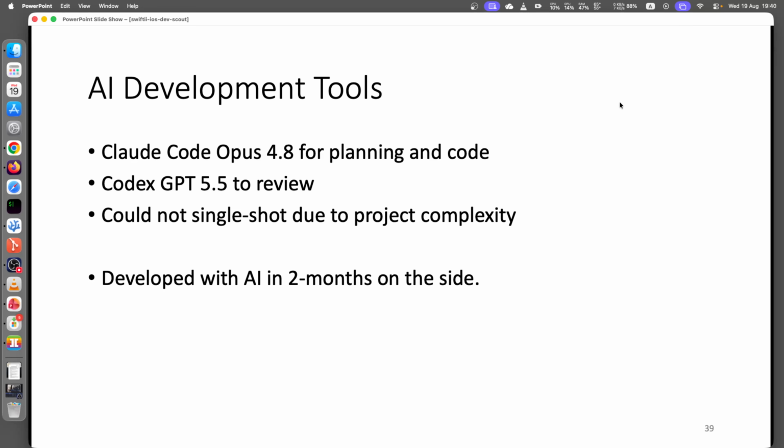Okay, so AI development tools, everyone is very into this now. I use AI for this, definitely. At that time, it was Opus 4.8. I use Opus 4.8 for planning and coding, then I use GPT 5.5 to review. So you have two AIs.